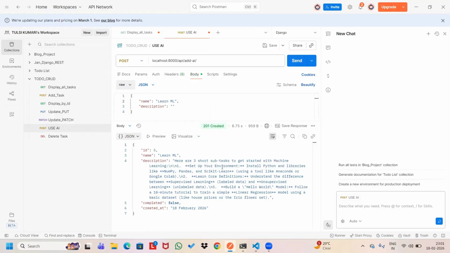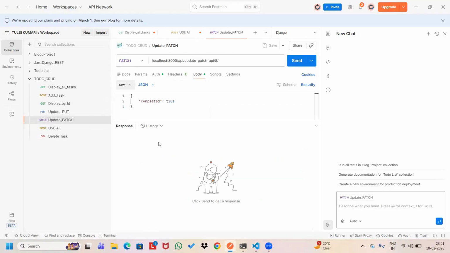Here are three short subtasks to get started with machine learning: set up your environment, install Python. Wow, it's nice. It's telling me how I can do this. And if you want to complete your task, you can go to this patch update, and here you can update your task to say whether you have completed it or not. You just have to pass the ID over here.